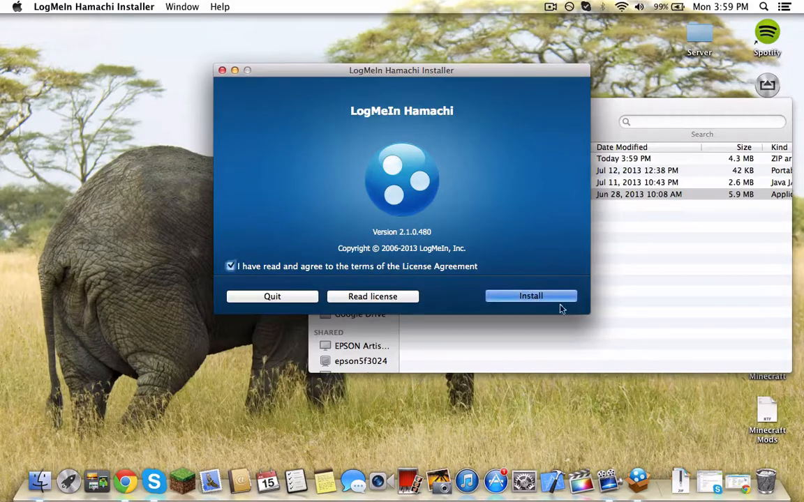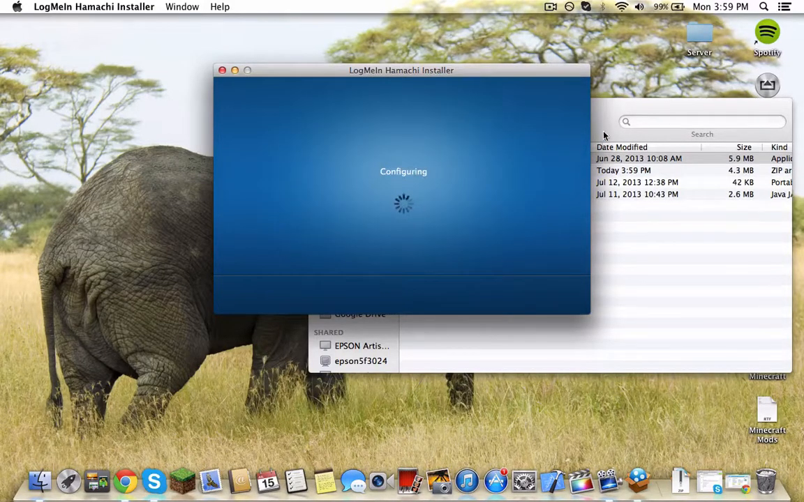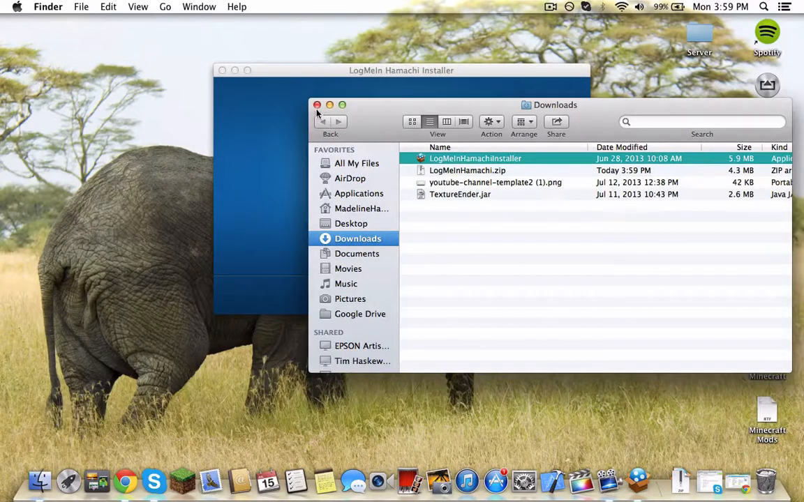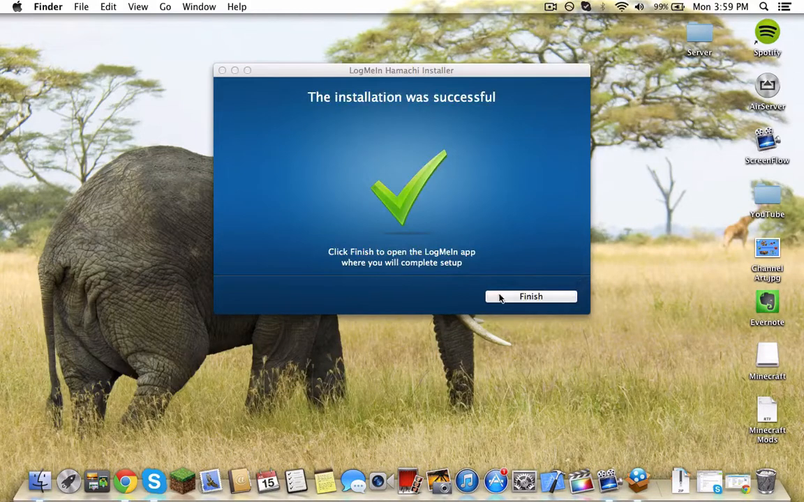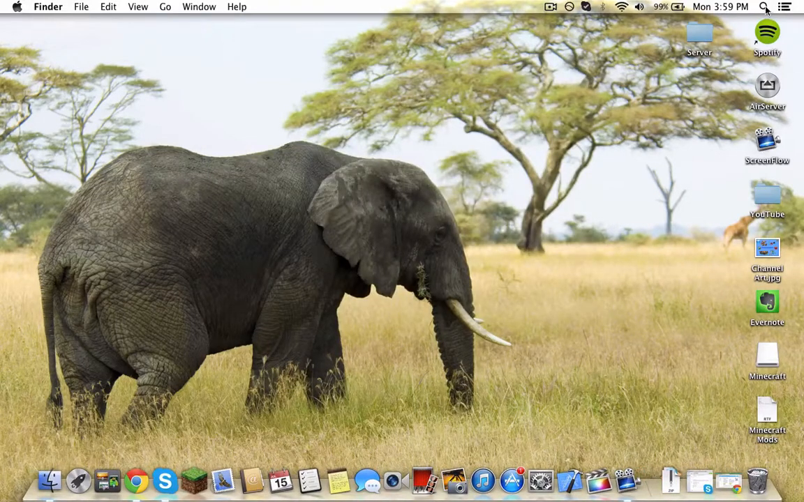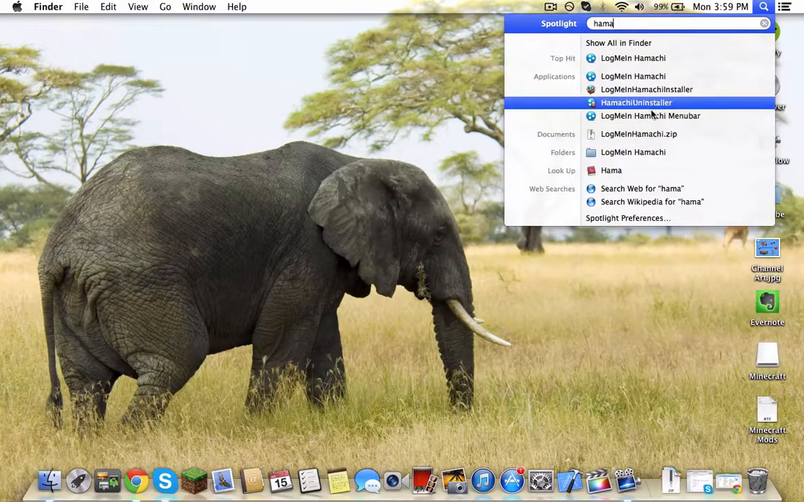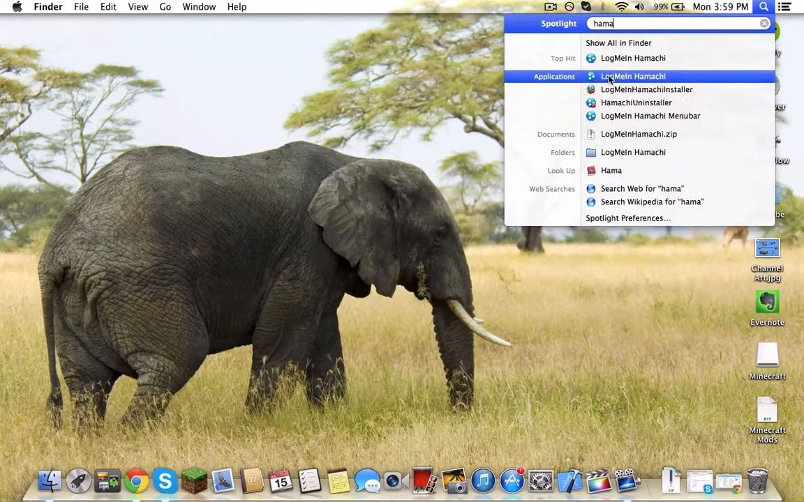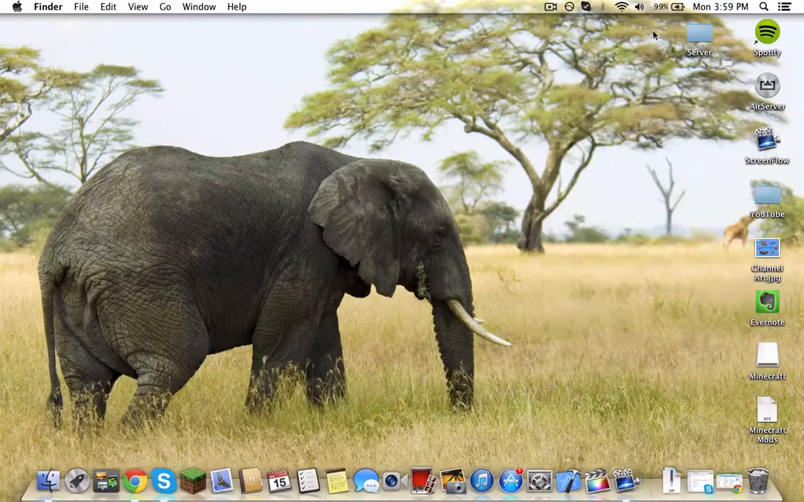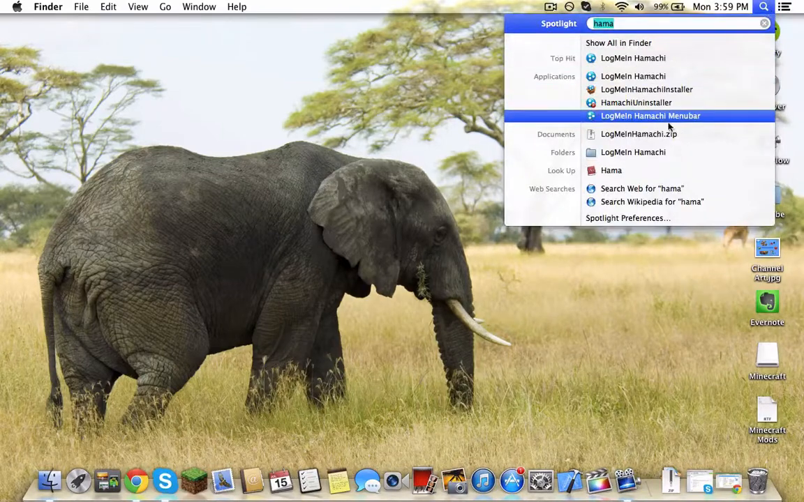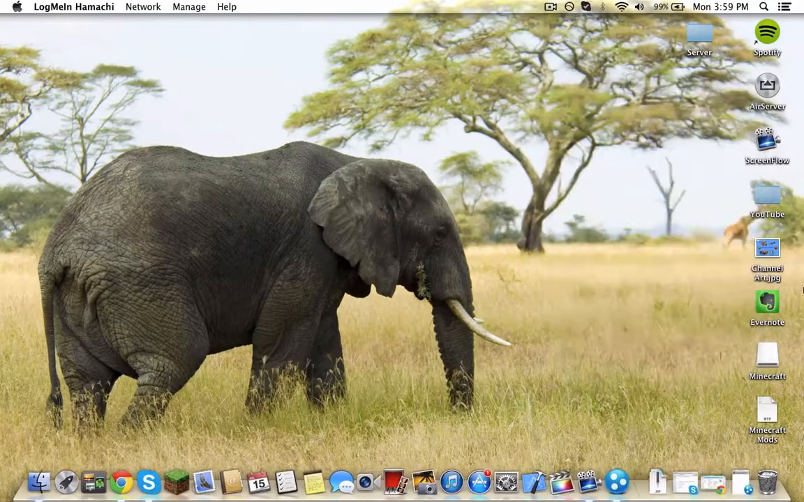I click agree, install. I'm going to type in my password, and it's going to configure. Finishing installation. Finish. Okay, now I'm going to go into the search bar and type in Hamachi, and then click on the Hamachi, or you can click on the menu bar. It doesn't really matter. But just click on it and then minimize it.